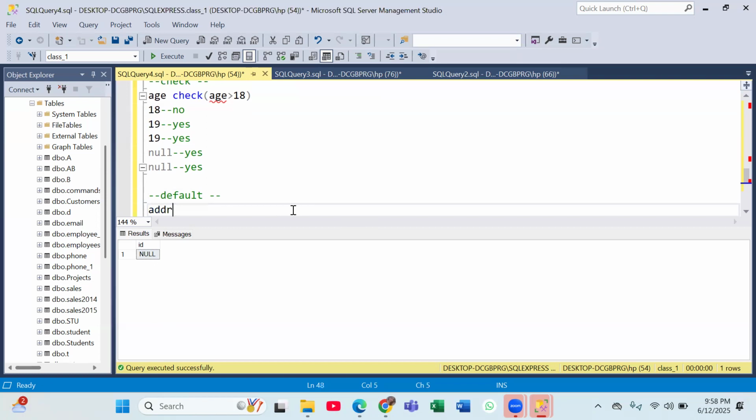Let's say we have an address column, okay? And by default, I have written XYZ. So if we will not write any value, then it will change into XYZ. Clear with you? You can write values as whatever you want to. You can even write XYZ, but if you will not write any value, then it will be changed into XYZ, which is your default value. Clear with everyone? Are these things clear? Okay.